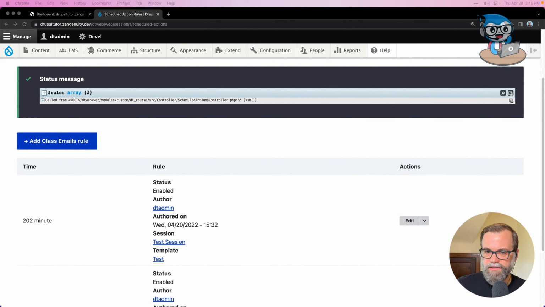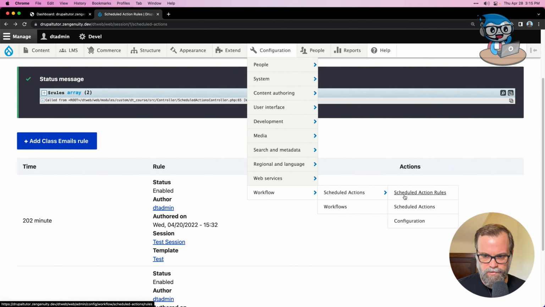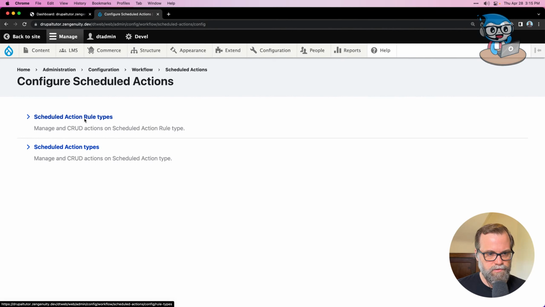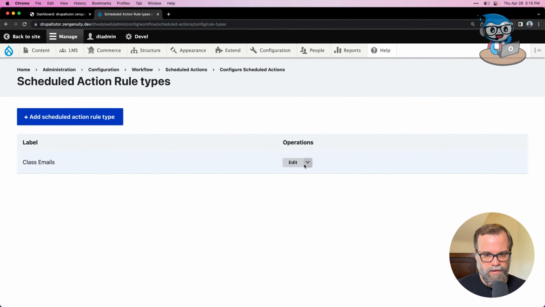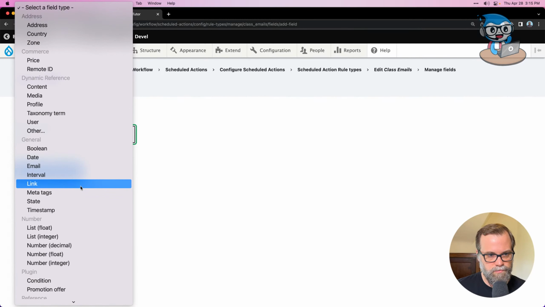And now let's go ahead and work on making this so that the scheduled actions can work from the classes and not the sessions individually. So the first thing we're going to need to do is, a scheduled action rule is going to need to be able to store a class in addition or as an alternative to a session. So let's go to the configuration, go to scheduled action rule types and class emails. Let's manage the fields. So we have an entity reference field for sessions. Let's add another one here for courses.